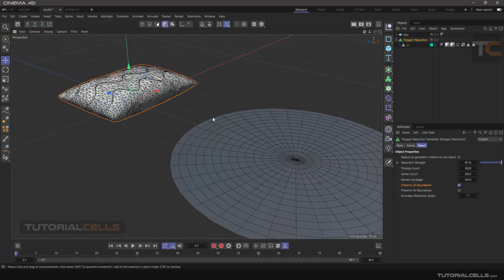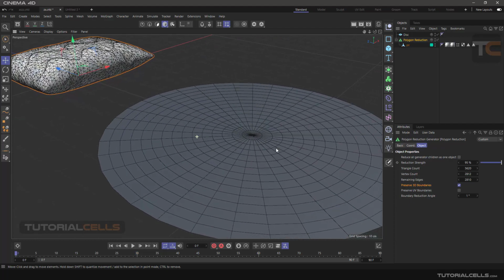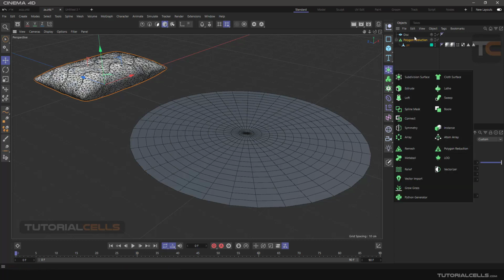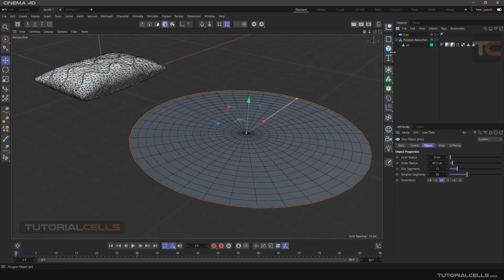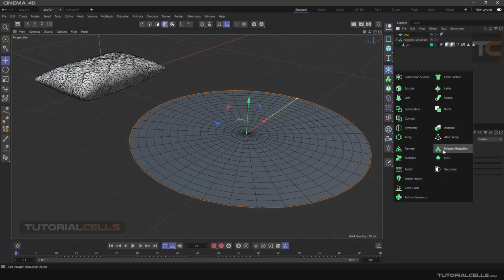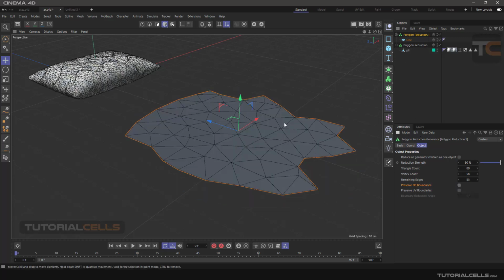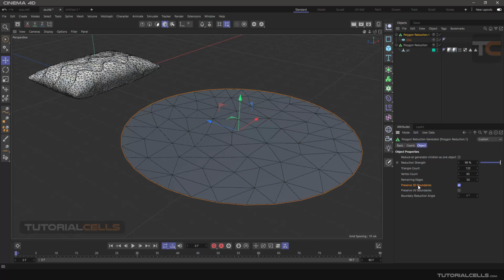Preserve 3D boundaries is for a model like this that has a boundary here. We insert another polygon reduction for this disk, and as you can see, it reduced its polygon count here. If you untick preserve 3D boundaries, as you can see, we lose its boundary model. It's very important to keep it ticked. It's on by default.